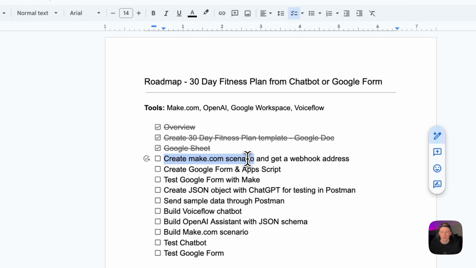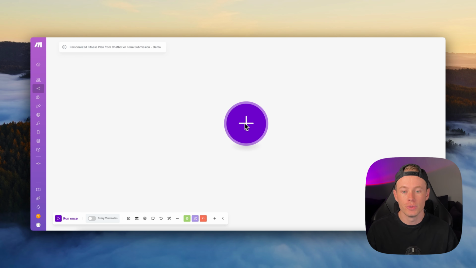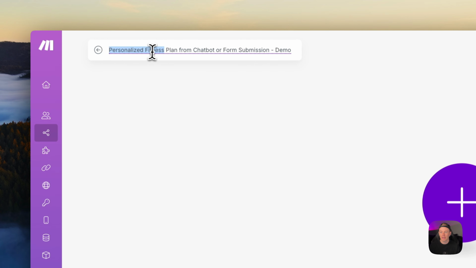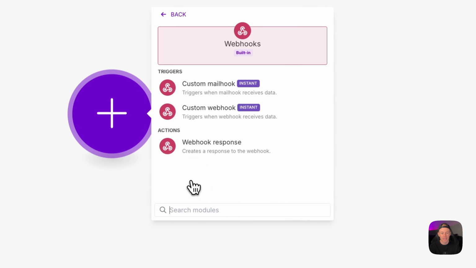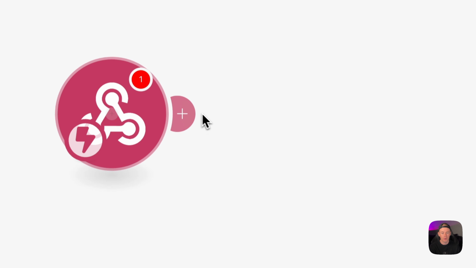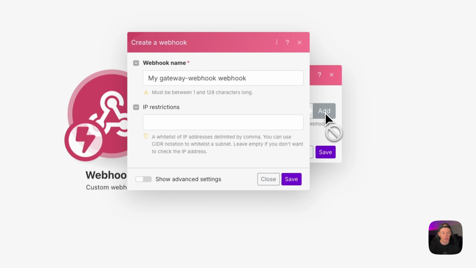The next thing we're going to want to do is create a Make.com scenario and get that webhook address. So I'm in Make.com. I created a new scenario and I gave it this name, Personalized Fitness Plan from Chatbot or Form Submission - Demo. The very first module we're going to add is a webhooks, custom webhook. And then we need to add our webhook right here.